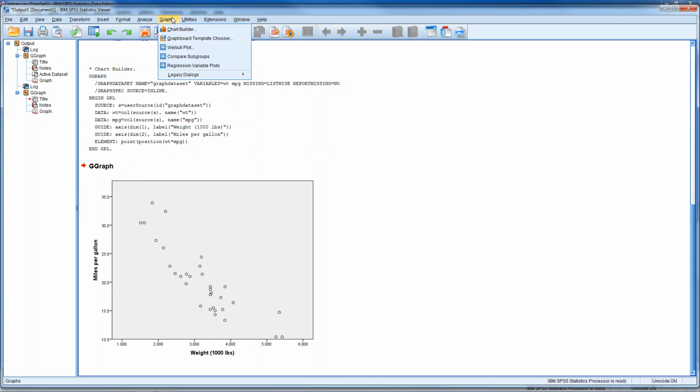If we go back to Graphs, the very last option we have is Legacy Dialogs. This is another option you have for making graphs. Basically, Legacy Dialogs is just options for one particular graph at a time. Chart Builder had everything all in one place. Legacy Dialogs is an alternative you can use if you want to make a pie chart or a bar plot or histogram, whatever. You can also go to Legacy Dialogs and then select just the graph that you want to make. That is an option.